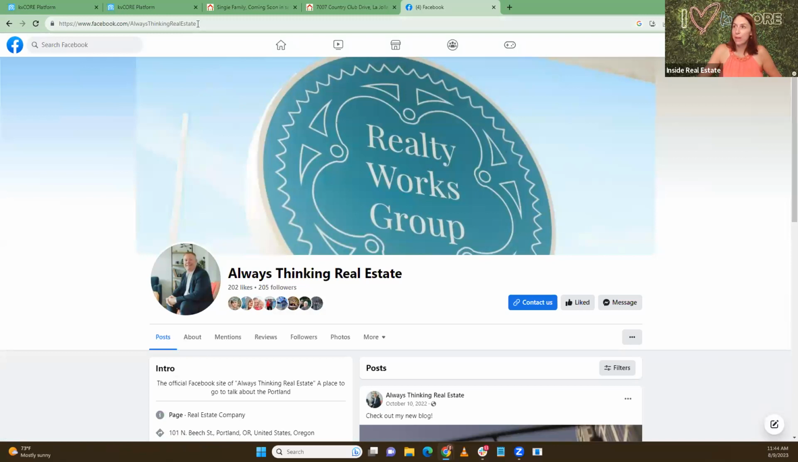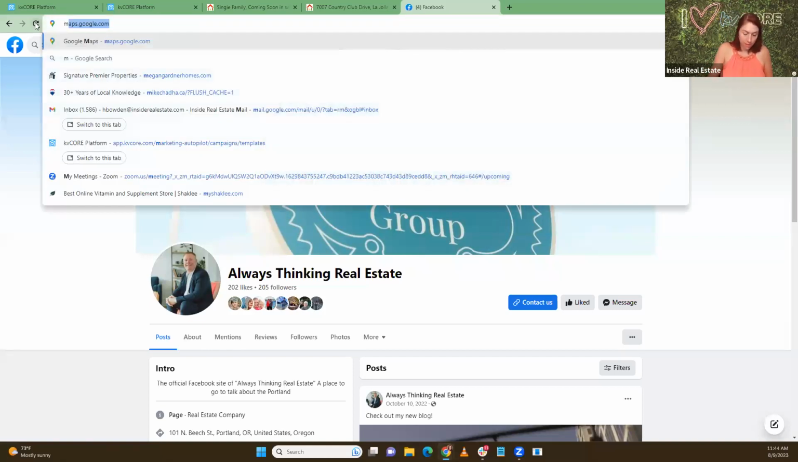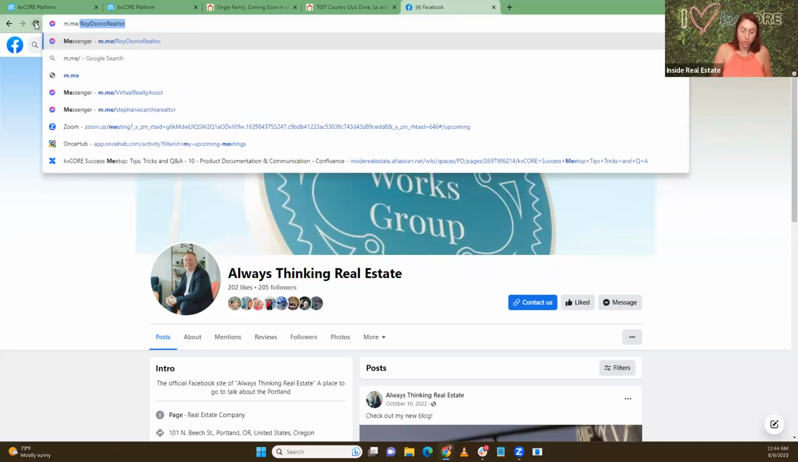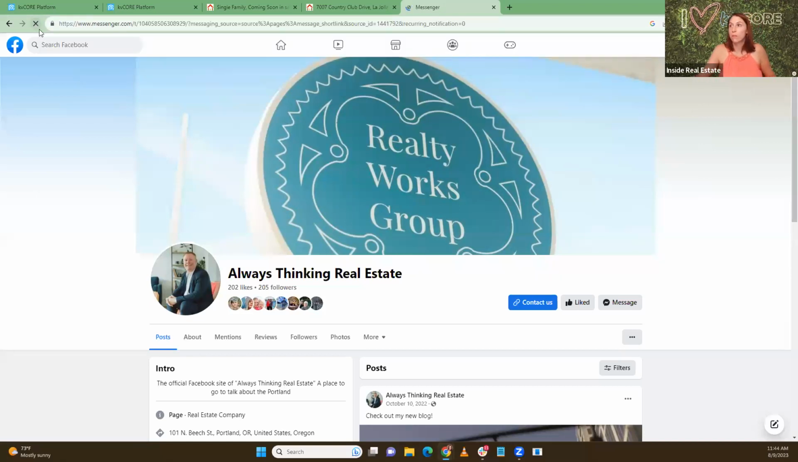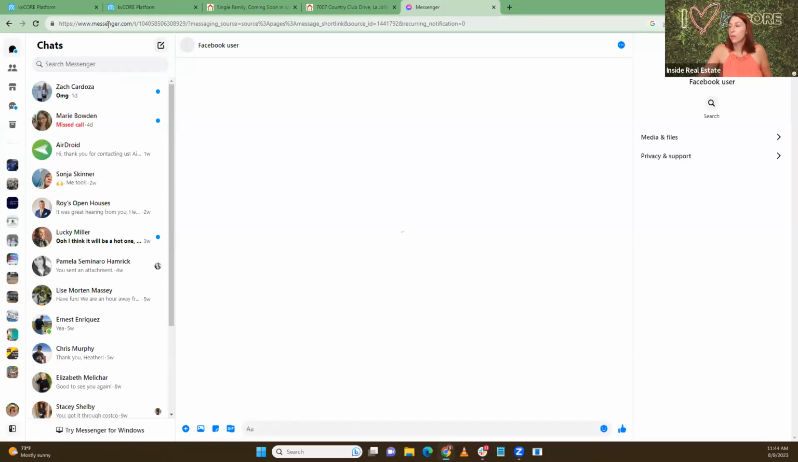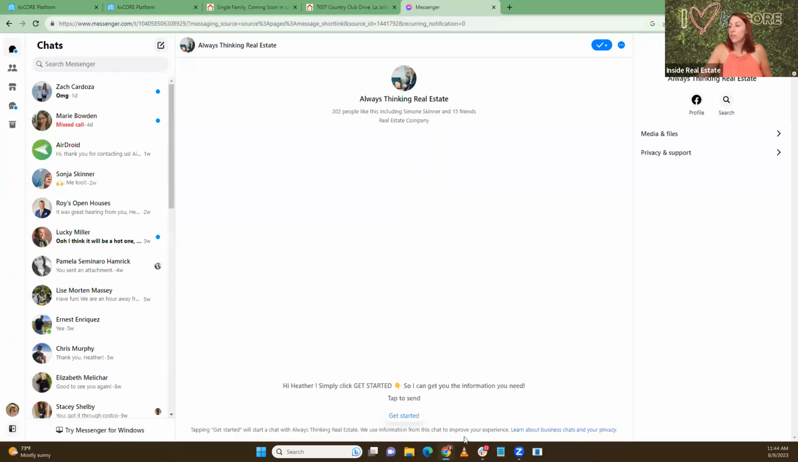So anytime you have whatever your handle is, this is your handle when you go to your page. Your chat button is m.me/ your handle. So if I put in m.me/ the handle, oopsies, I messed that up. I put 2 slashes, but it might actually work anyway. Yeah, it's going to take me to the chat on Facebook Messenger for that page.